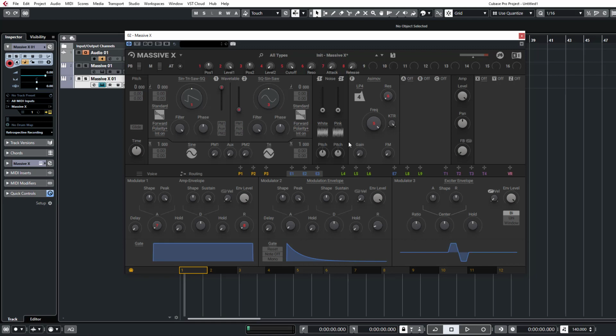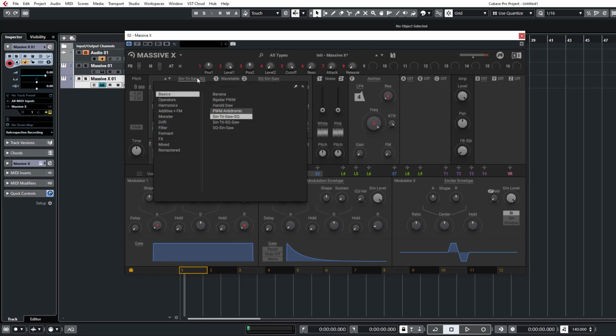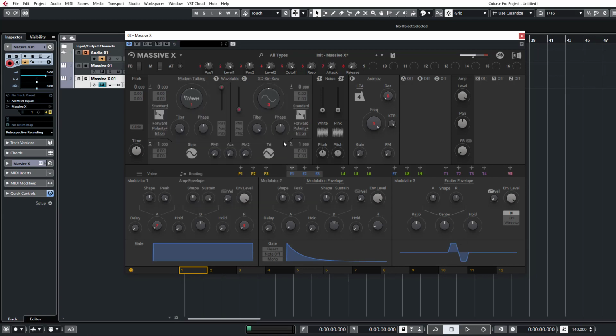We're just going to bring the release down, and we're starting with a saw. We're going to be looking for a formant-based wavetable. I'll do this initially with the Modern Talking wavetable from Massive 1. We'll check out some of the other formats as well. You can get different sounds with switching up the wavetables. Let's drop down an octave.